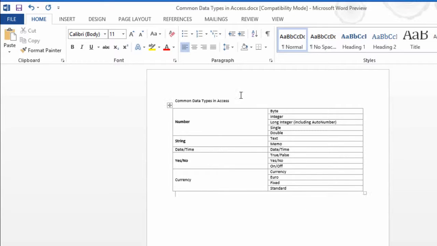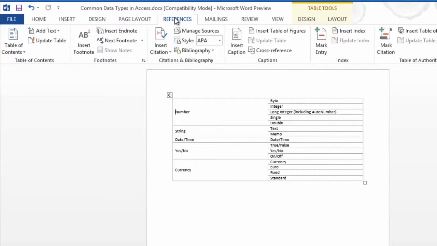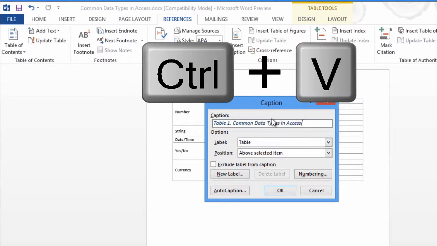The last thing to do would be to label this. In my text, I have common data types and access. I'm going to select that and cut it so it goes onto the clipboard. And on the References ribbon, I'll choose Insert Caption, and it assumes it's a table, and that's correct. I'll press a period and then a space, and then paste my name, and OK.